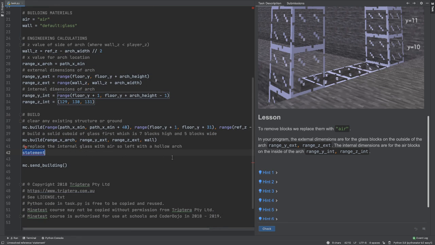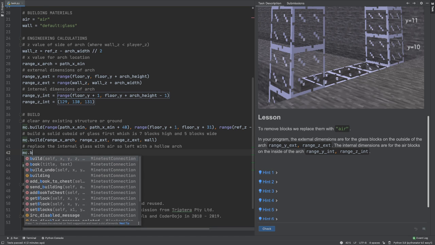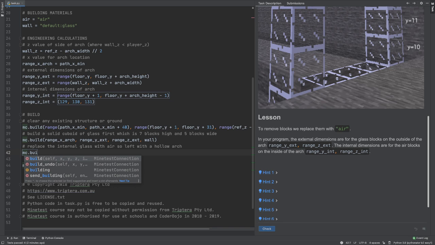Okay, now I'm going to do a build statement by myself, the whole build statement. mc.build, and you can see it's doing some command completion for me here, and it's saying X, Y, Z, and then something else. And that self at the beginning, that's because MC is a class, is an object. So you can ignore that for now.